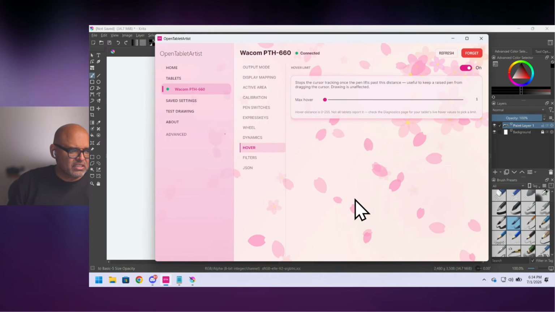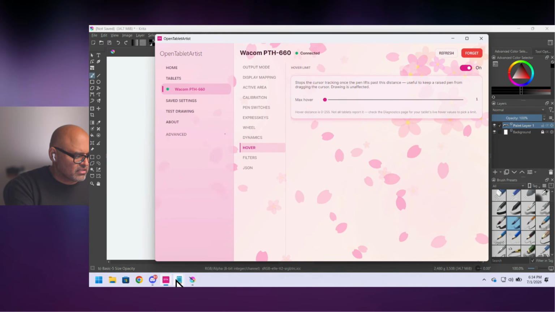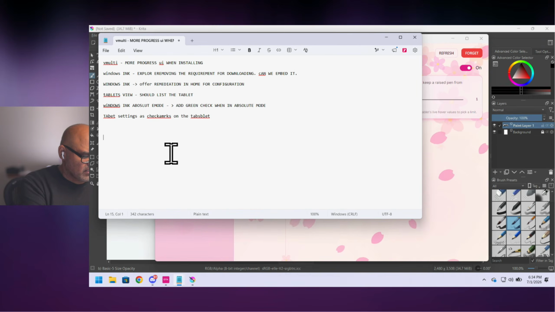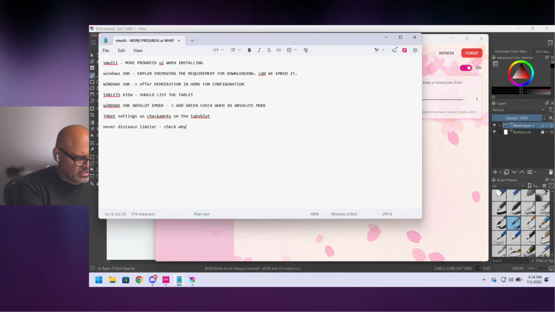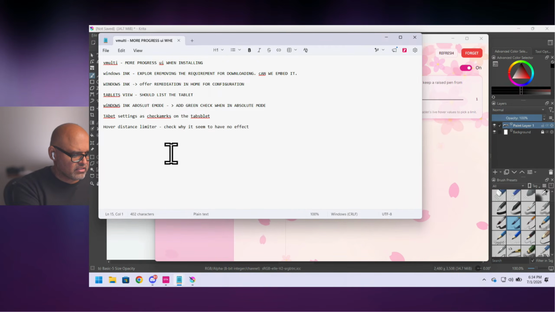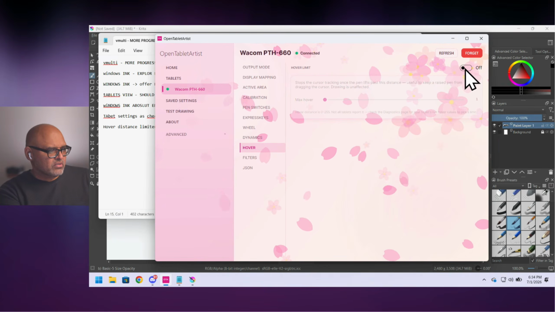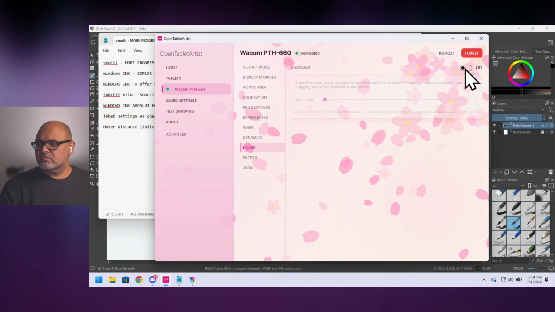Yeah, it doesn't seem to be actually limiting, so I'll have to debug this. But it's supposed to work, of course. Hover distance limiter. Check why it seems to have no effect. So I will double check that. I'll turn it off for right now. I don't want it to do anything weird.